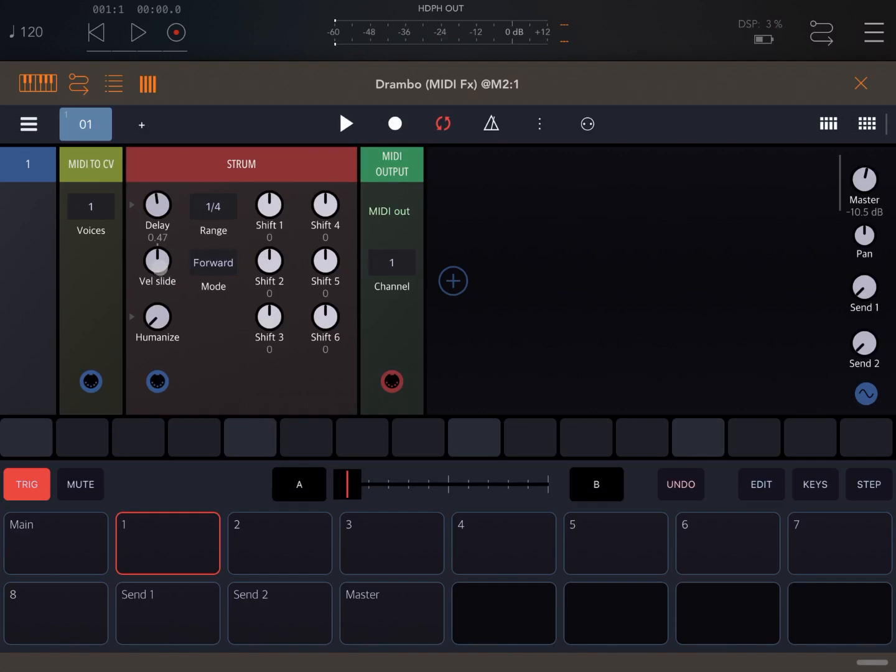You can also apply a velocity slide, so if you turn the dial of the velocity slide to the right, you will have a strummed chord that will start with a low velocity and will increase. If you go to the left side, it will be the opposite. And you can also apply a humanize or a random effect, which impacts the way that the shifts are actually played, and you will hear in a second how this works.